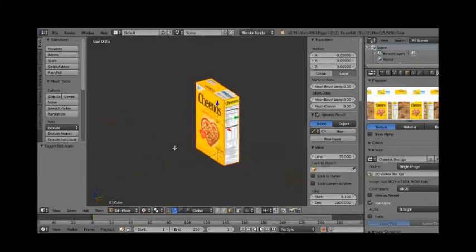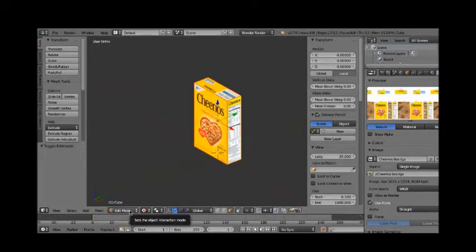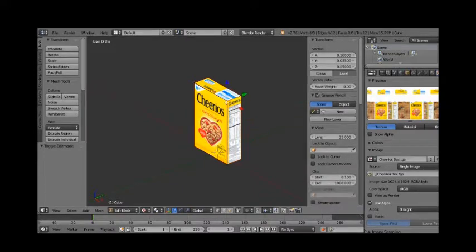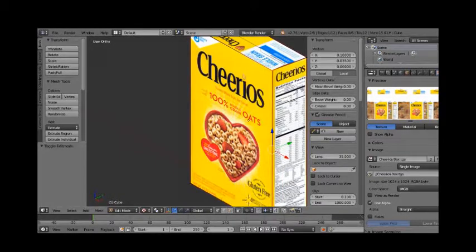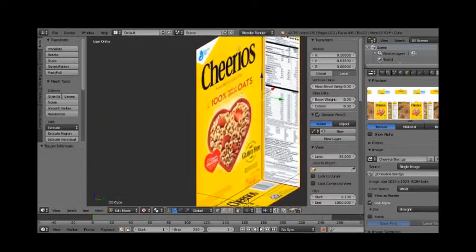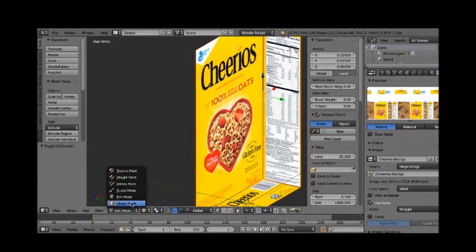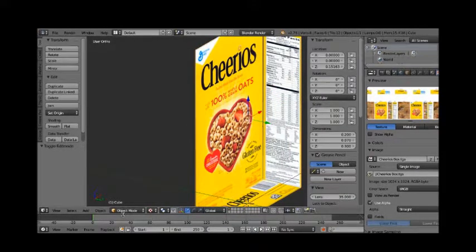Just one feature I should point out before I do that, though. Here we are in edit mode. If we select one of these edges, select that vertex, then select that vertex. Notice that this edge is displaying in red, but if we go to object mode, it's not.